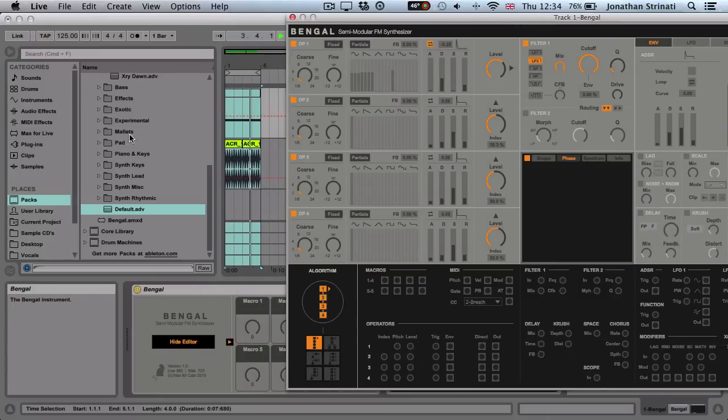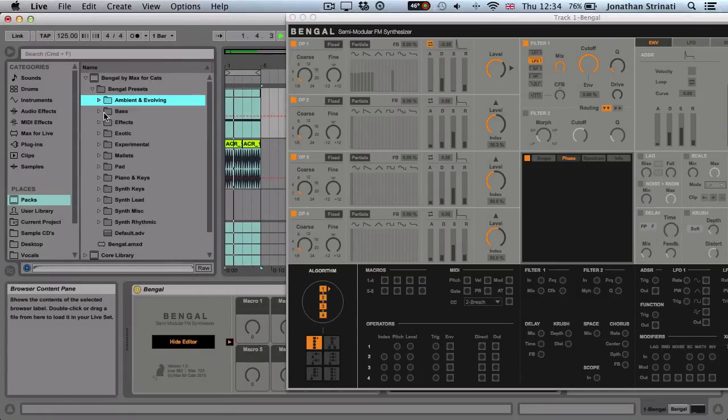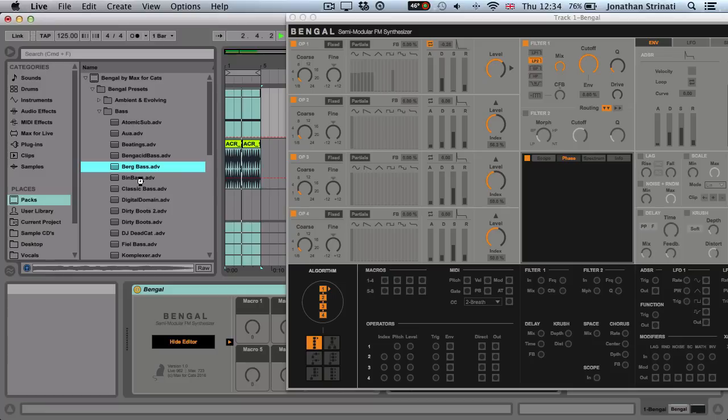Let's load up one of the presets. Got quite a crazy sound happening now. Let's load in one of the bass presets here.